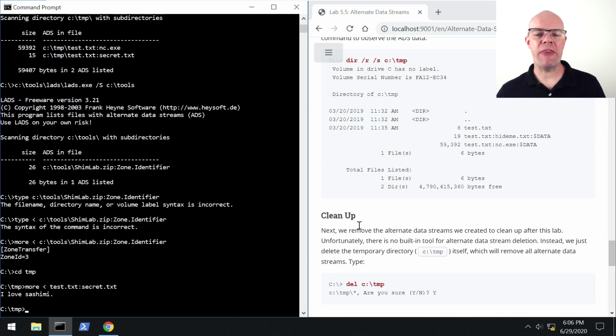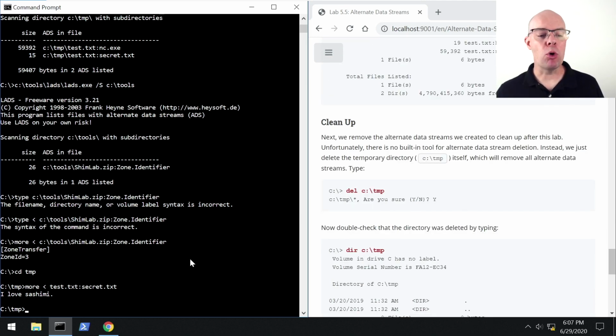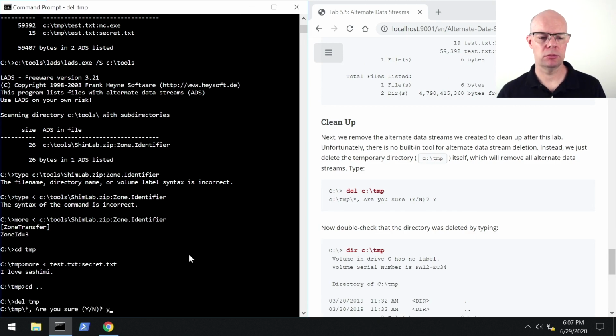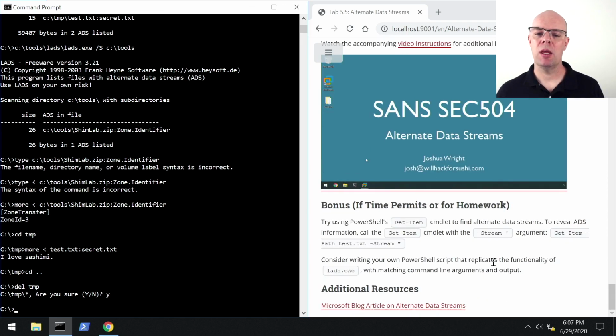Now, at the end of this lab exercise, we can clean up by removing this temporary directory here, to delete all that file contents. Now, PowerShell can also be used to do similar analysis to create alternate data stream content, or to identify and extract alternate data stream content as well.